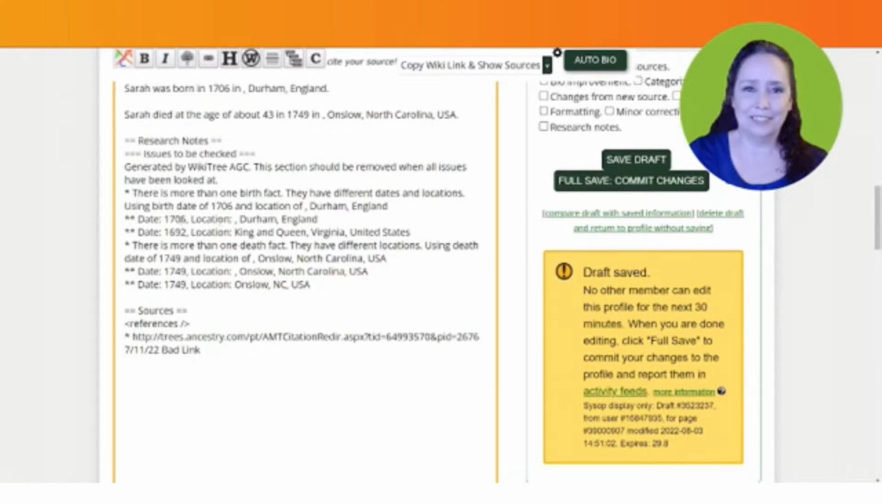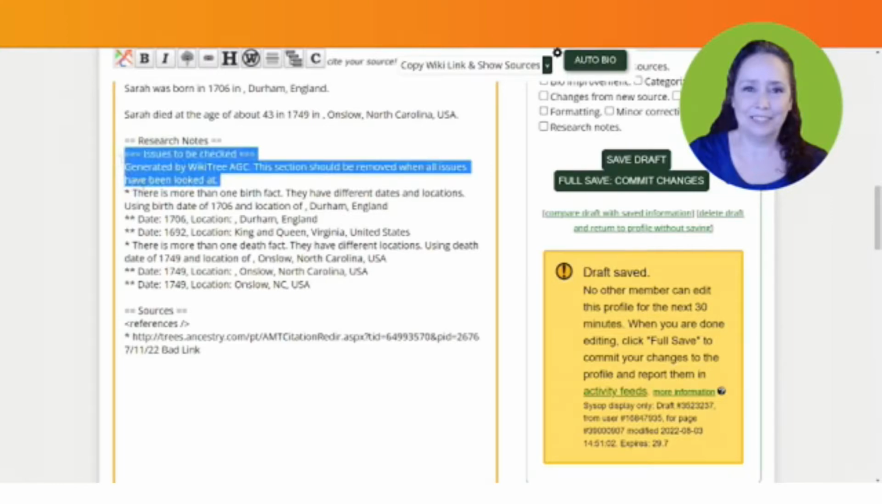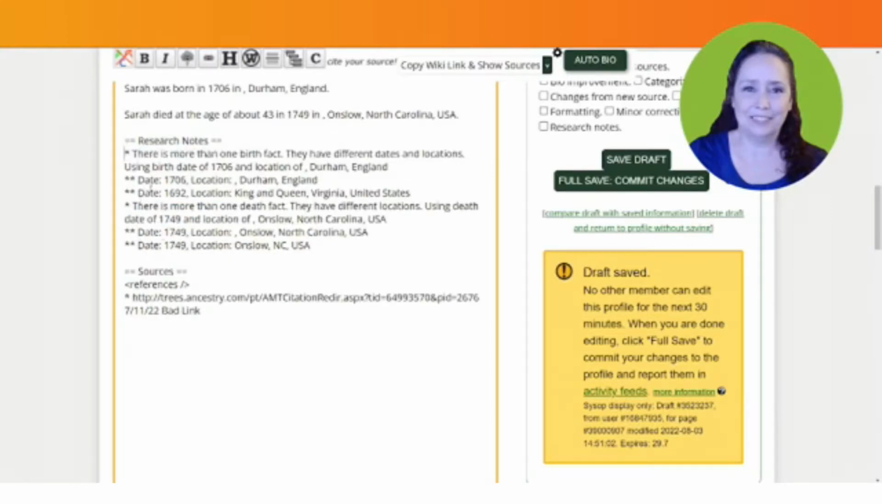One says 1706 in Durham, England. One says 1692 in Virginia in the United States. So this profile must have been merged at one point. I'm going to take out issues to be checked so that I can leave things that do need to be left on research notes for whoever comes in after us and works on Sarah. And then for the second one, it says there is more than one death fact.